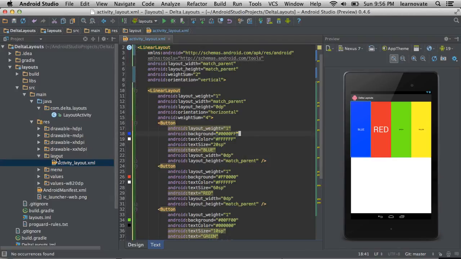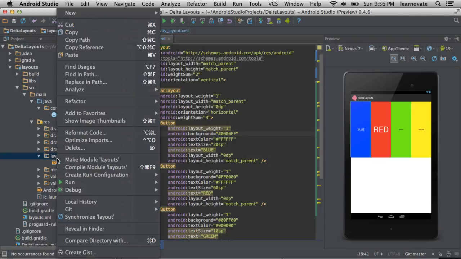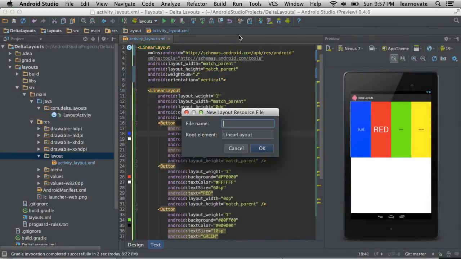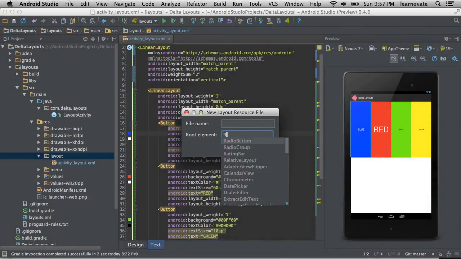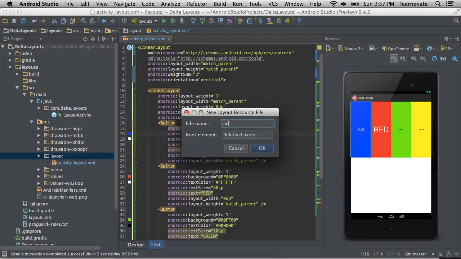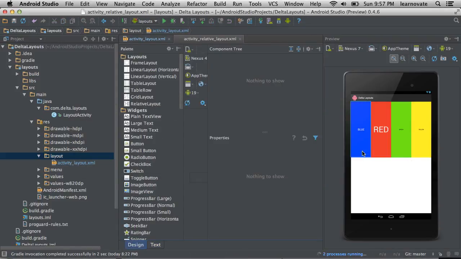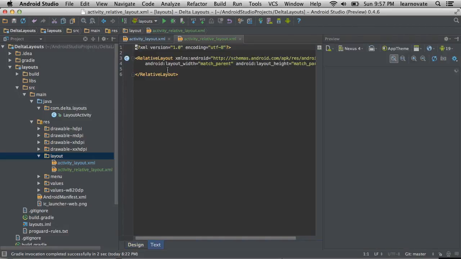So I'm going to go through the actual process of adding a new layout so you can see what happens. Rather than using this linear layout, I'm going to create a new one. I'm going to do layout, new, layout resource file. I'm going to say that my root element I want to be a relative layout. And for this, I will just call it activity_relative_layout.xml. And you'll notice that it automatically generates for me.